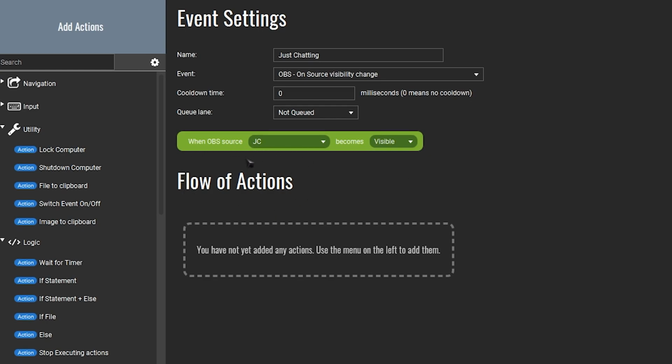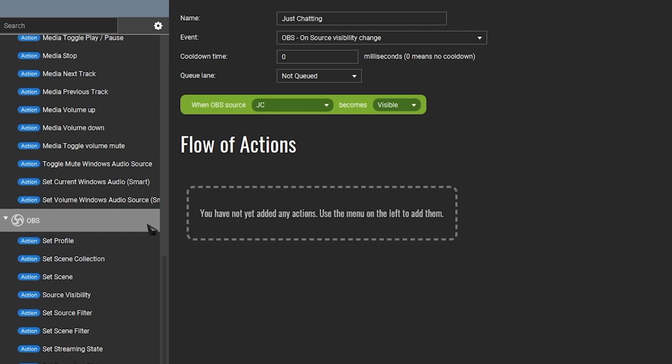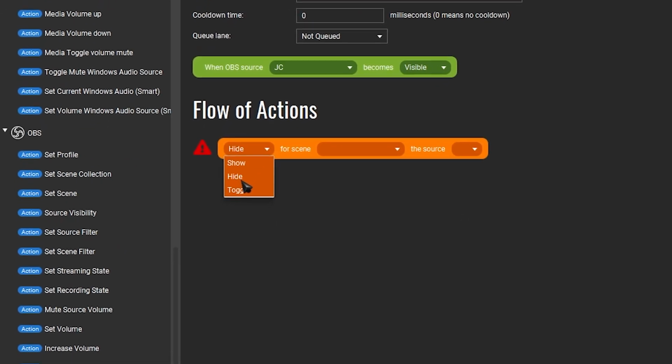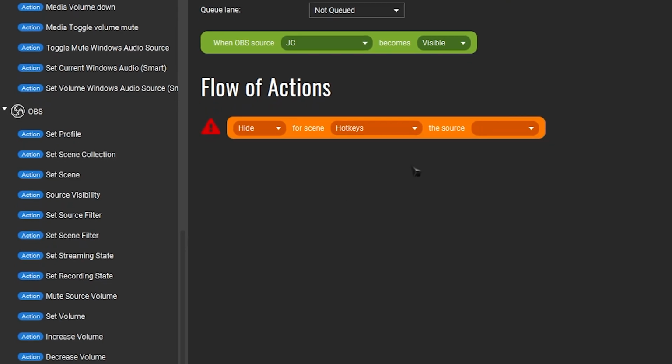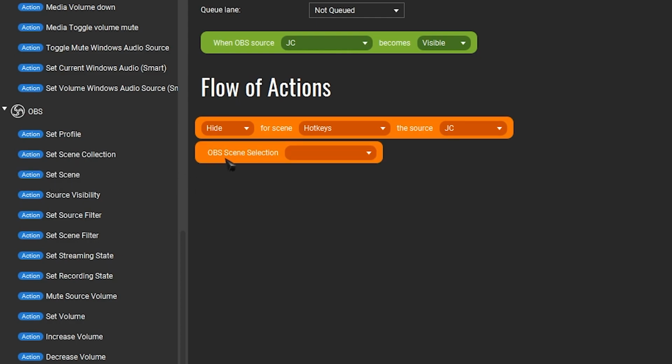All right, now we need to make a flow of action. Over here on the Add Action tab, scroll all the way until you find OBS and add a source visibility action. Change this from toggle to hide for scene, hotkeys, the source, JC. Then add a set scene action, OBS scene selection, just chatting. And then add 2 set source filters.